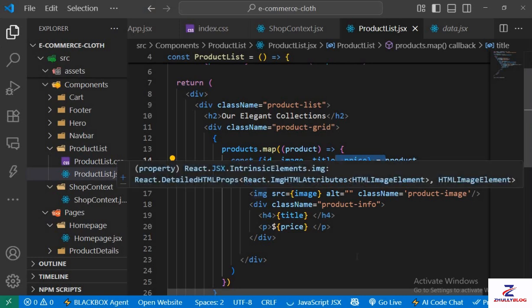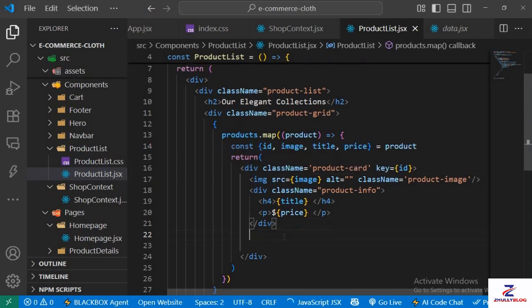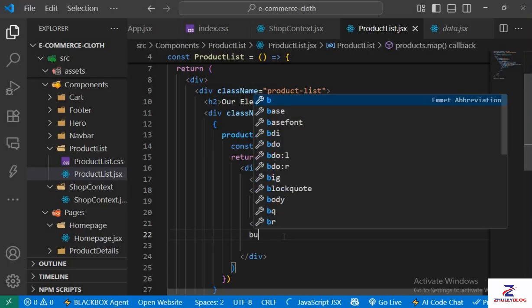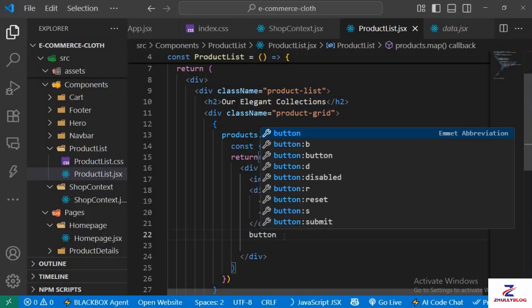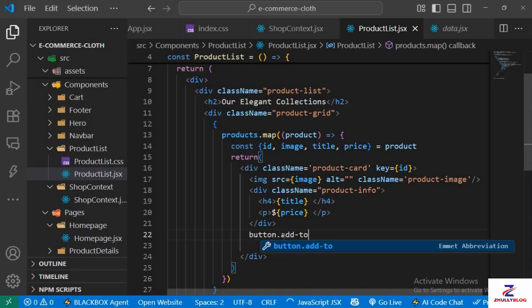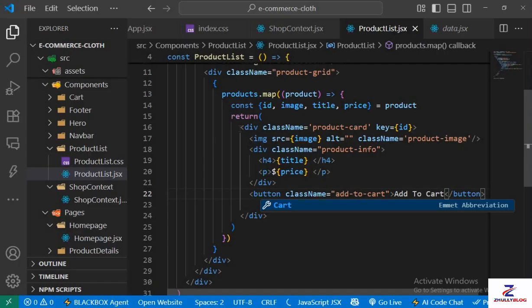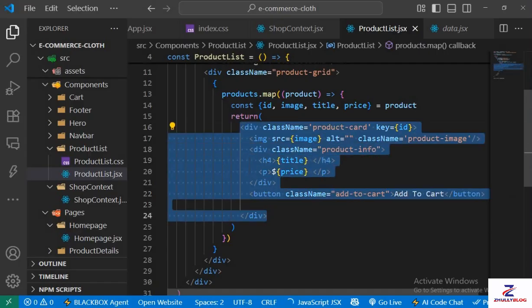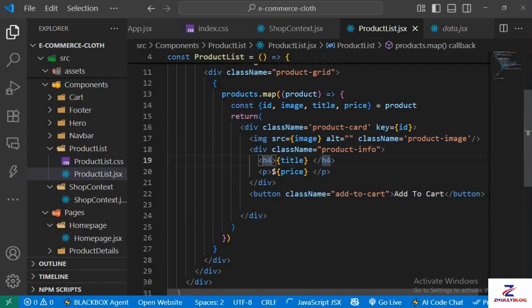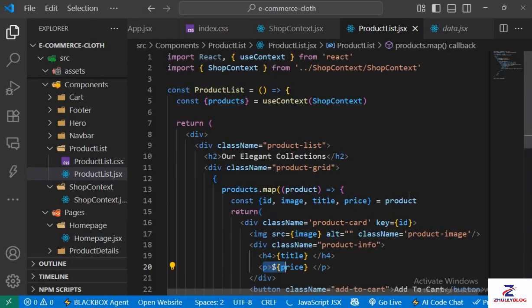Then after this div tag, we're now going to have the button to add to cart. So I'm going to have button. I'll give it a class name of add to cart. I need to take this text, add to cart. Okay. So this is what we want in the product card. This is the entire product card. We want the image, we want the title of the product, which is the name, we want the price, and we want the button to add to cart. So this is what we have in product card.